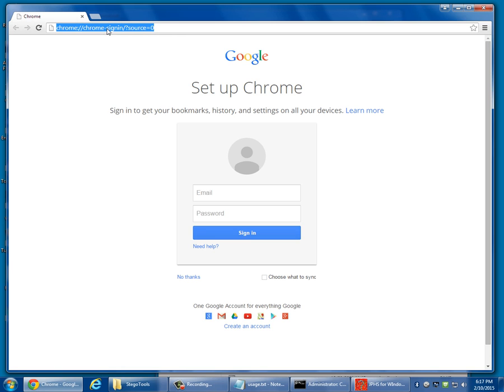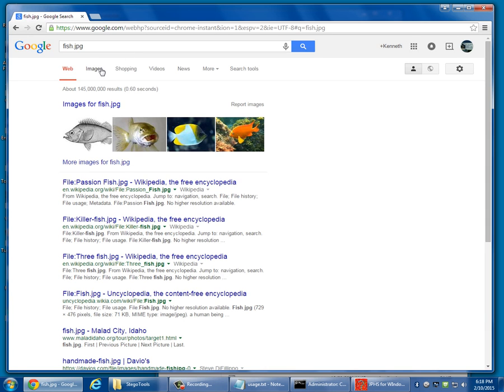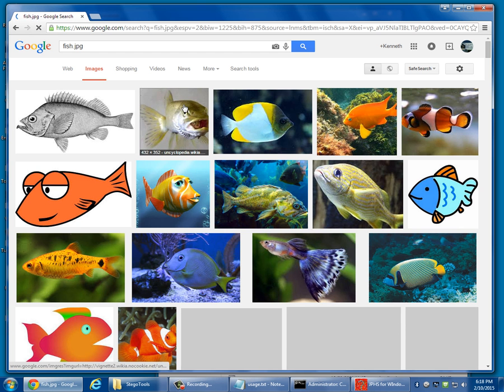No, we're not doing any pirates. Skeletons. Fish? Dragons. Fish. Skeletons. We're doing fish. Post-apocalyptic America. Fish.jpg. Okay, we're going to go to images over here.